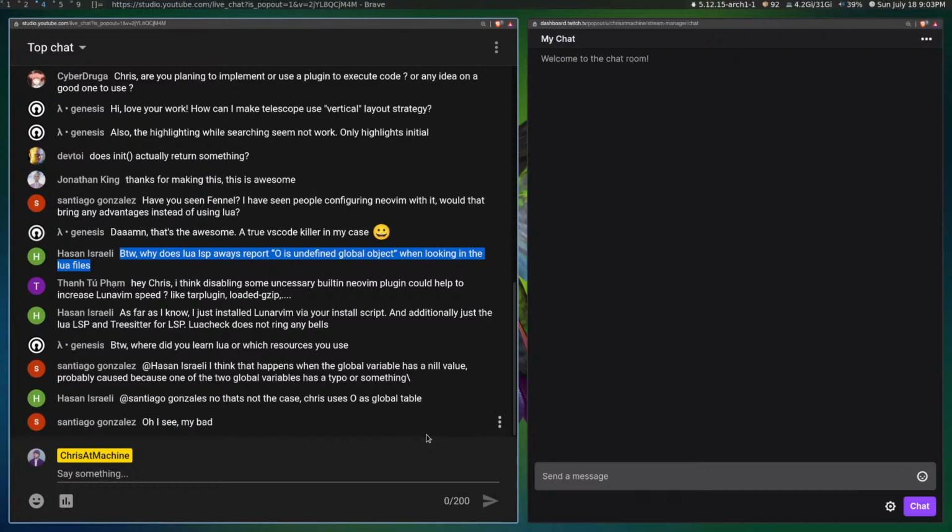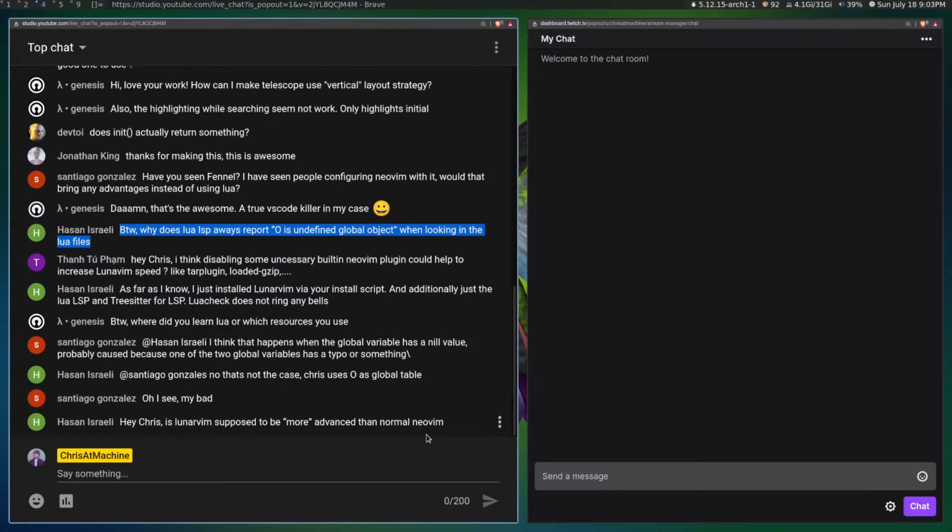Happens when the global variable has a nil value, probably because one of the two global variables is a typo or something. No, I don't think that's it. Yeah, always a global table. Yeah, that only really showed up for me when we introduced Lua check. I want to say it's the new linting stuff that's saying that. Look at the .luacheckrc. Maybe it comes built in with some Neovim Lua somehow. I have no idea. But look at the new luacheckrc that we have under utils and put that in your directory. Is LunarVim supposed to be more advanced than normal Neovim?